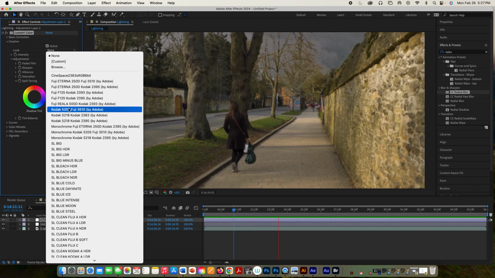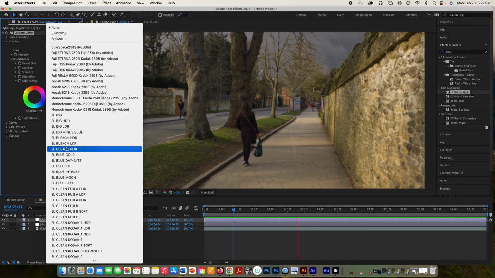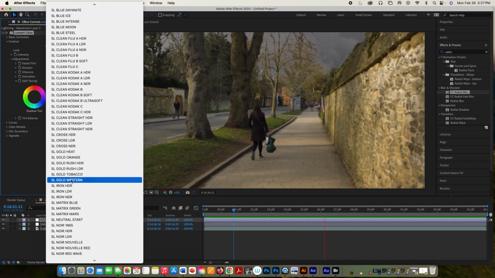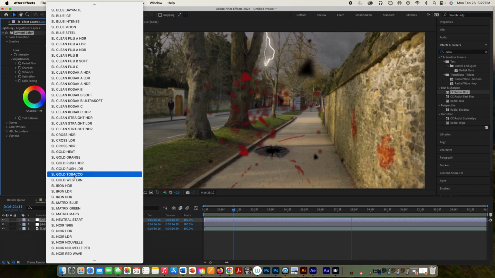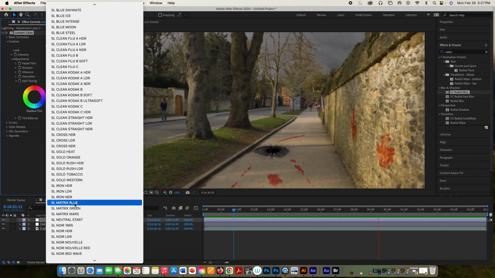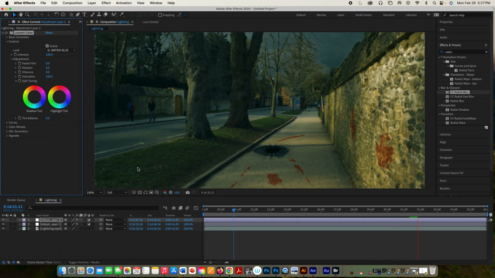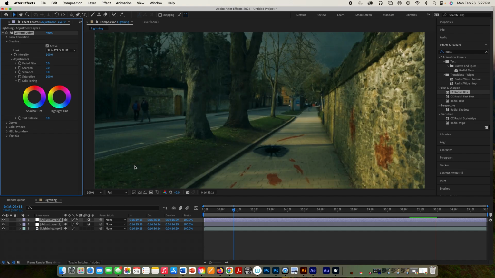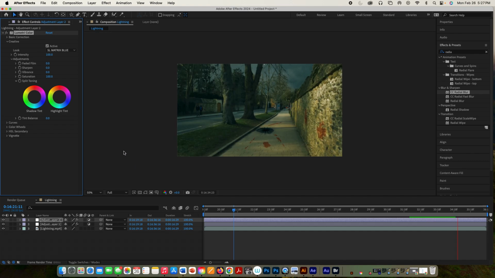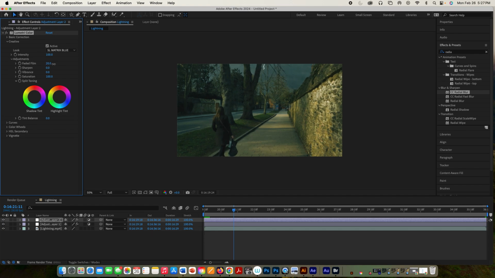It says Look. We're going to scroll down here. We've got all these options. You can play around with these. But we're going to use SL Matrix Blue. And that's going to change the look of our video so much, okay? I'm also going to up where it says Faded Film. I'm going to scroll this so it makes it look a little bit more faded there.